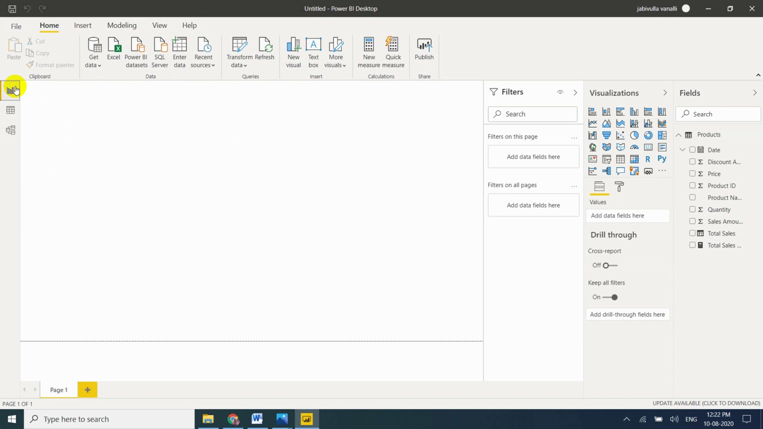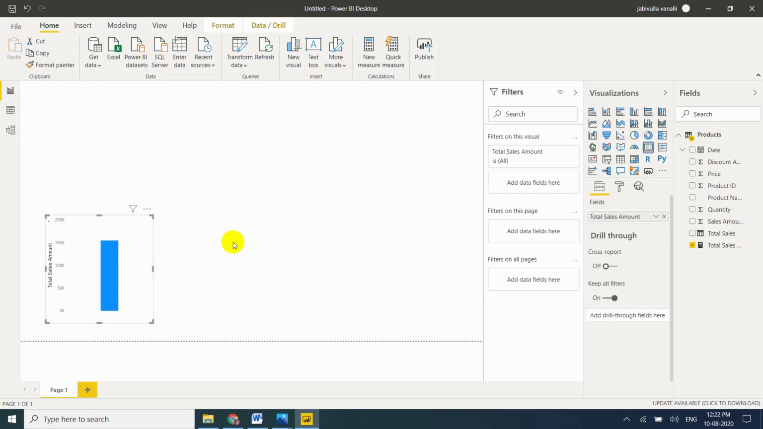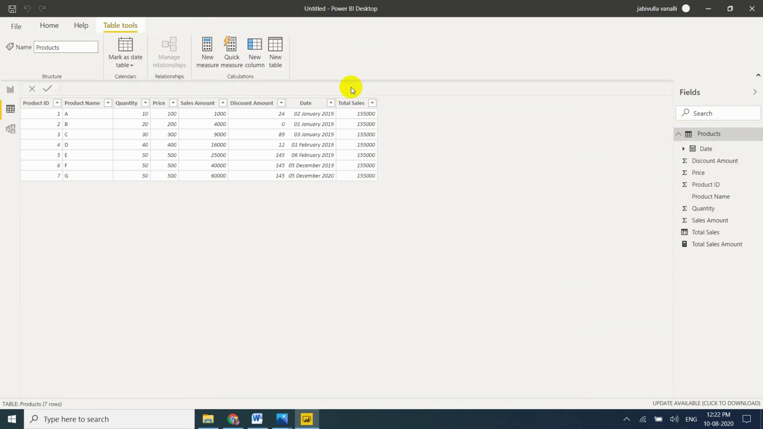Go to report view, drag here, now let me convert to a card to display the number. See here, the same value it is returning, correct? So that means a calculated column will create an extra column in the existing table. It physically appears, but a calculated measure won't create an extra column in the table. It returns the same value, but the value will be stored in Power BI Desktop memory.